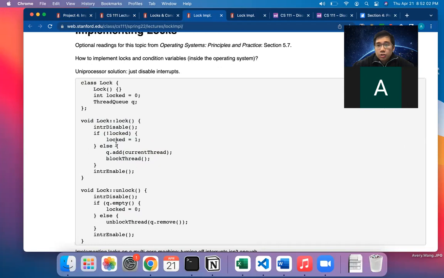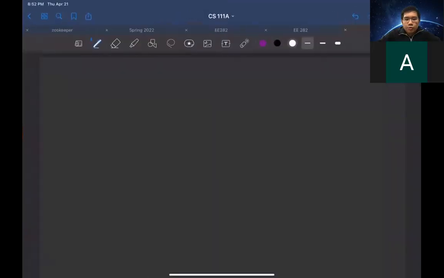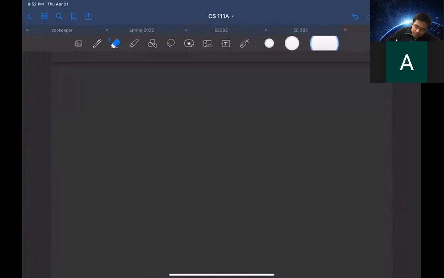Okay, so before we jump into the pseudocode, let's just briefly review what these threads are and what the scheduler is doing with these threads. Okay, so here I'm switching to the iPad. Okay, I've switched to the iPad. So let's talk about what happens to a thread. So first you create a thread, right? We call create, which creates a thread.